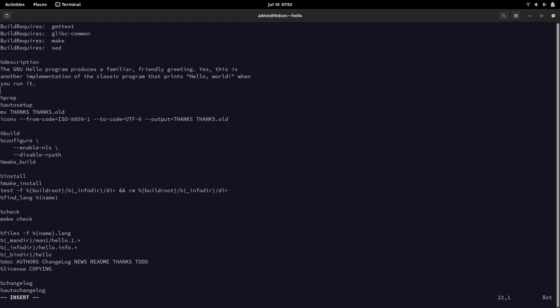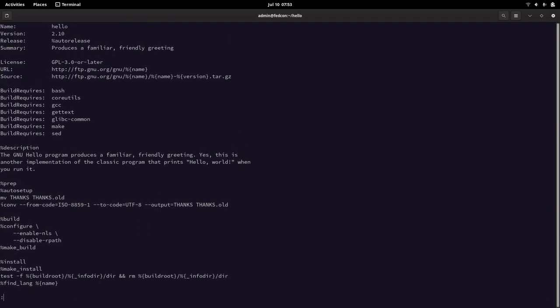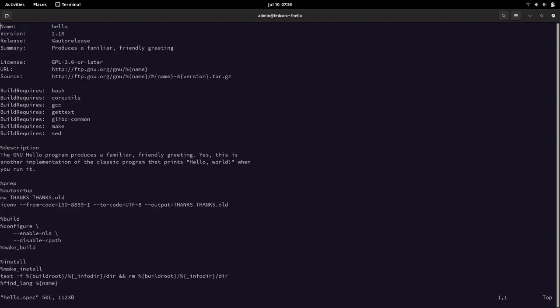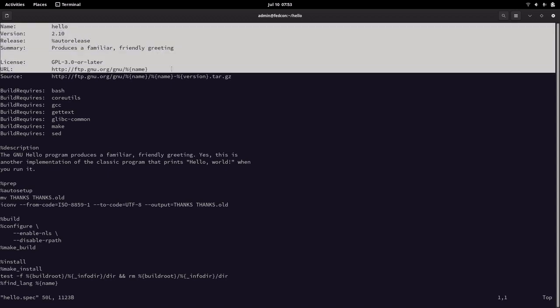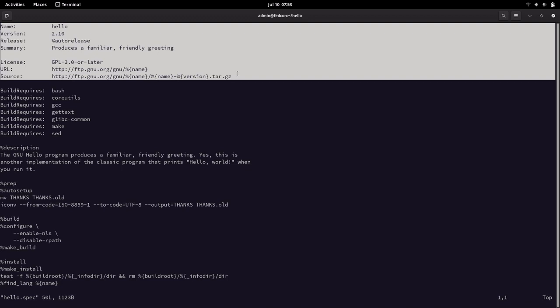Okay, so let me save this file. Let me clear my screen and open this folder. So it basically contains the metadata about that package: name, version, release and summary, license, and the URL of that source upstream package, and what is the source tarball location for that package or the project, I can say.